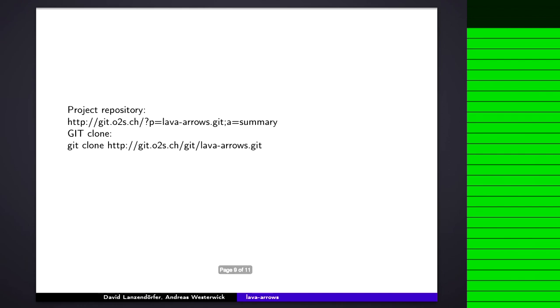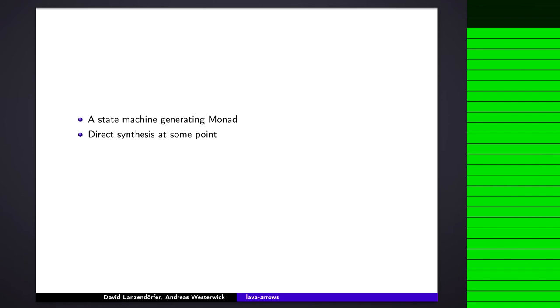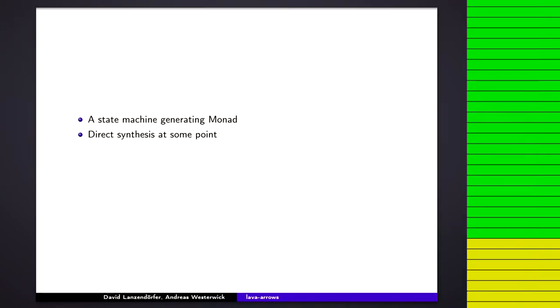Okay, so like that. And what we want to do in the future is having a state machine generator as well in our Lava Arrows project, which would additionally give us the opportunity to have some procedural expressions turned into a state machine directly. And direct synthesis for Virtex 6, because right now we are doing some rudimentary VHDL generation out of arrows, because the synthesis doesn't work right yet.